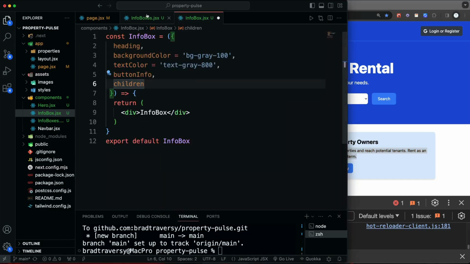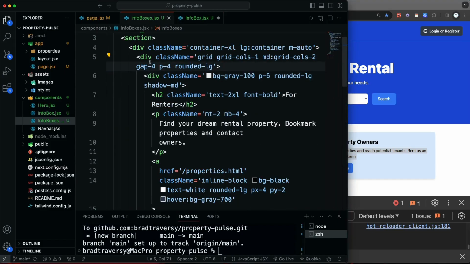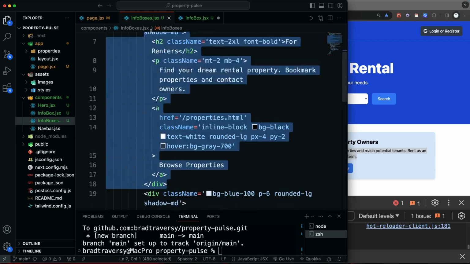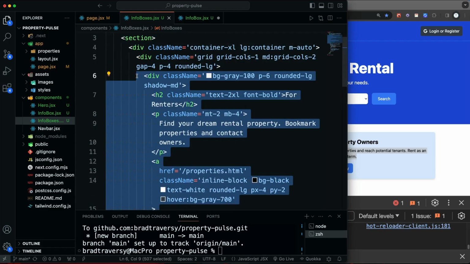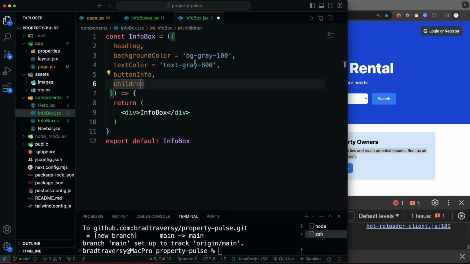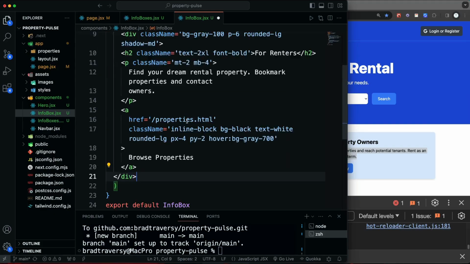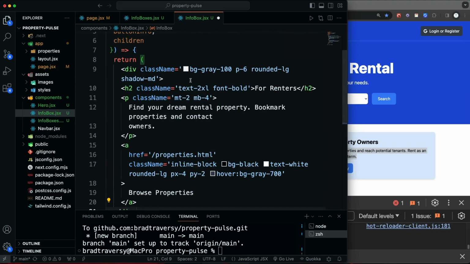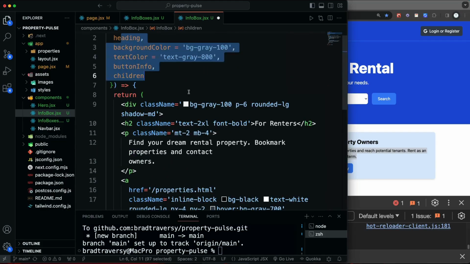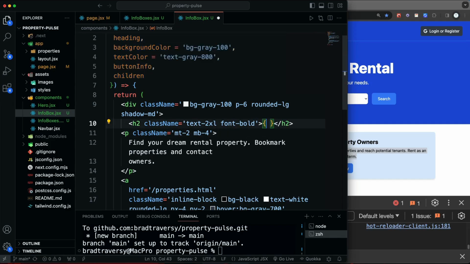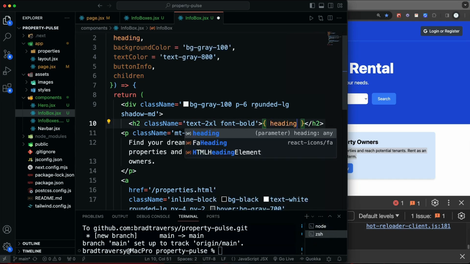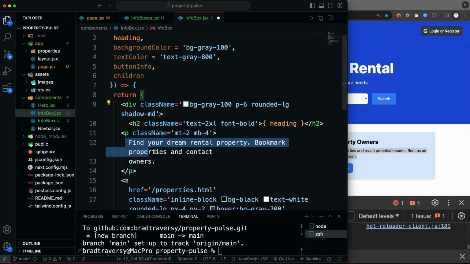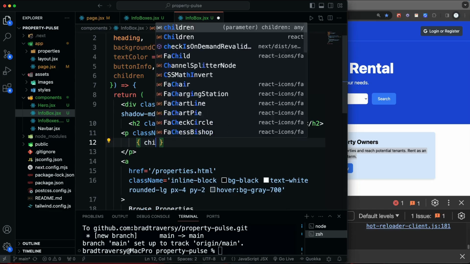Okay, so now what we can do is grab one of these divs here. Inside the grid, this div right here, which ends here, I'm going to grab that. It's this one with bg-gray-100. I'm going to grab that and then paste that in here. And then basically we want to just make this dynamic and utilize these values. So for instance, the heading is going to go here, so we want to replace that with heading. And then this text here is going to be the children, because that's whatever we wrap. So here, say children.